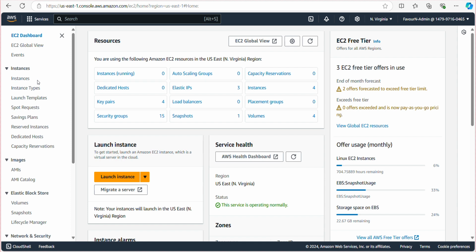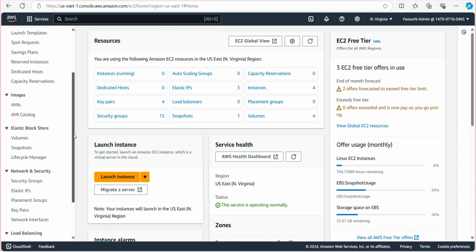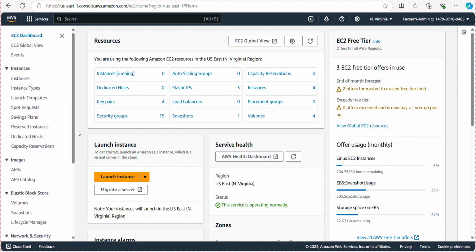Now, one of the focus areas on the CCP which you need to understand is the instances. You need to understand the instance type. You need to understand what we call volumes. You need to understand snapshots as well on the CCP. You need to also understand networking and security as a whole on the CCP.